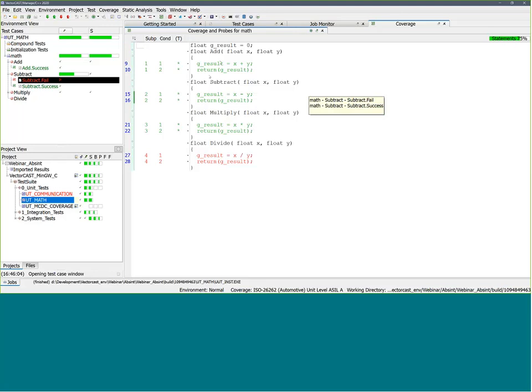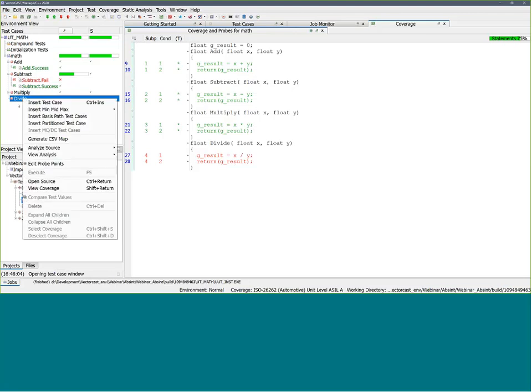So if I want now to reach 100% coverage in this file, as you can see, everything here is green. That means it's already covered. I only have this function called divide, and it's in red. That means I still need to write one more test maybe to fully cover this function. And that can be done easily by right-clicking on the function.